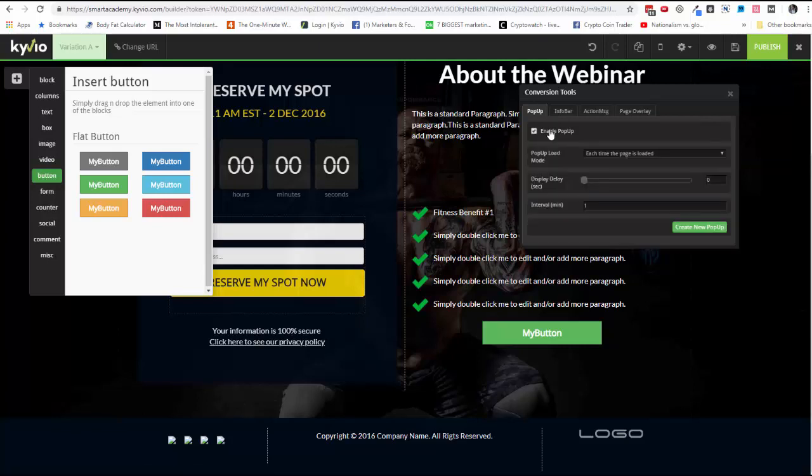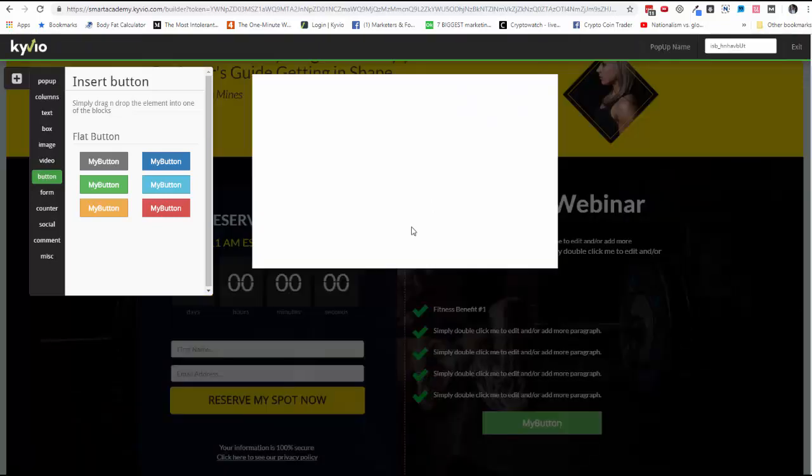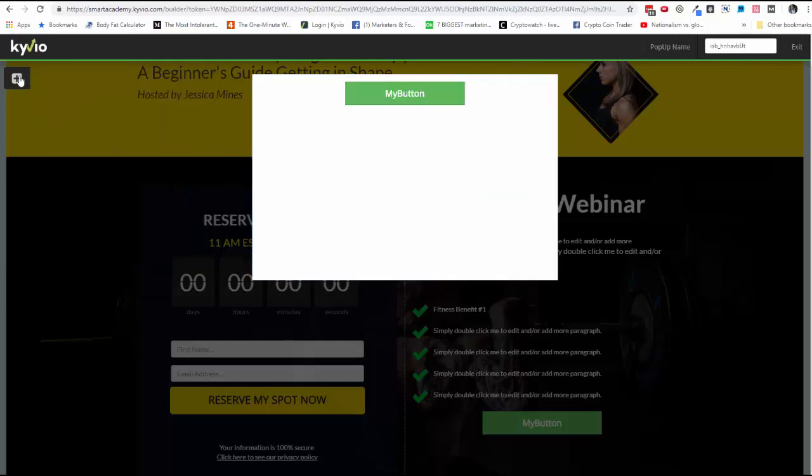And then finally, you have some inbuilt conversion tools. So if you wanted to have some pop-ups, you could build those as well. So let me show you what that process looks like. Again, we've got this pop-up builder. I can drag and drop things here as I see fit.